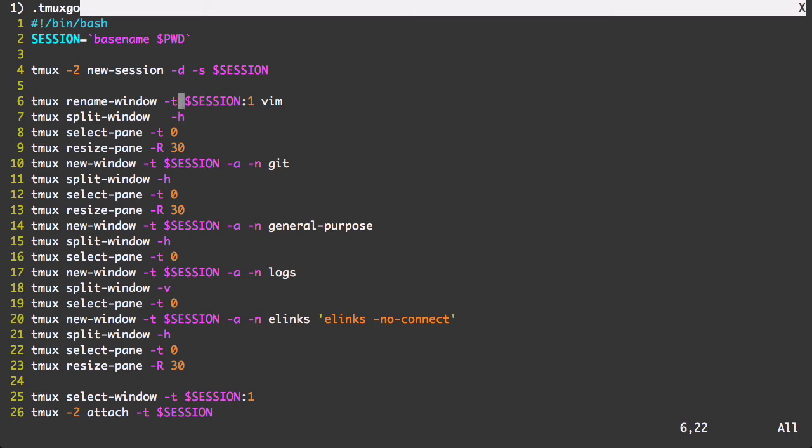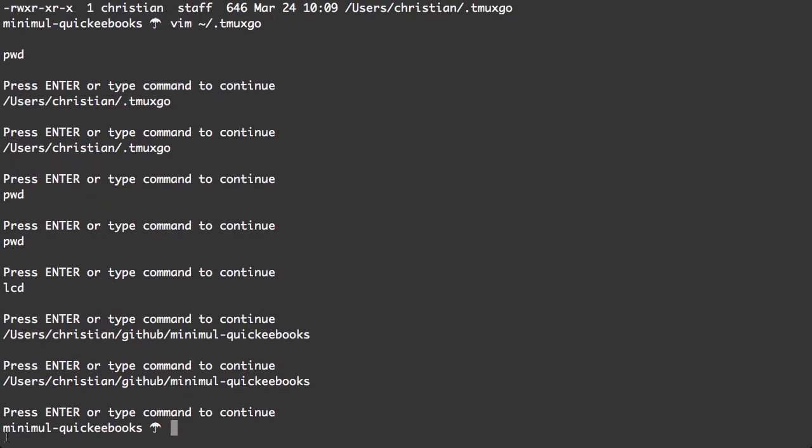So that's what this first window is doing. It's naming the window Vim, splitting it vertically, and selecting the first pane. So when I go to that window, that pane is active or selected, which is the one on the left. It also resizes the pane to the right 30 lines. Now, let me go ahead and launch this script, so as I'm talking, we get a better understanding of what it does.